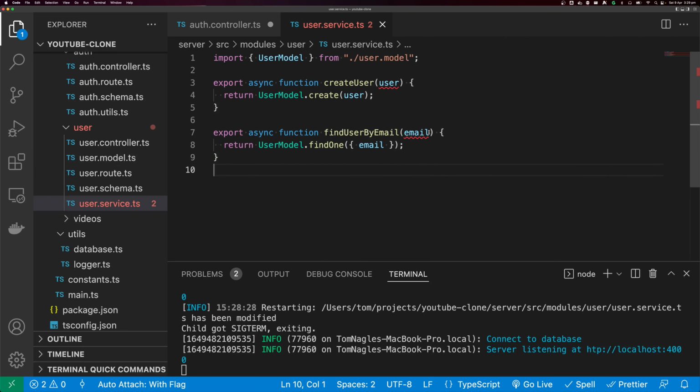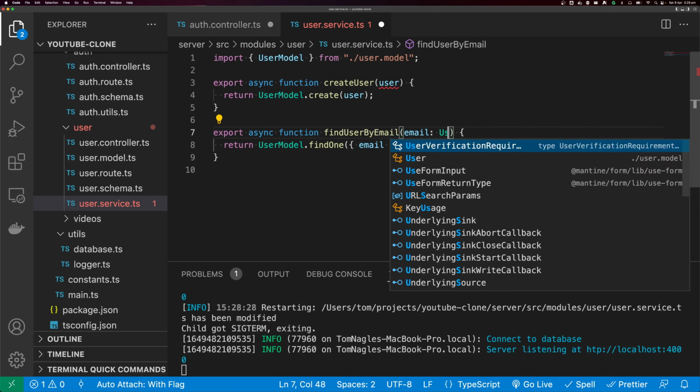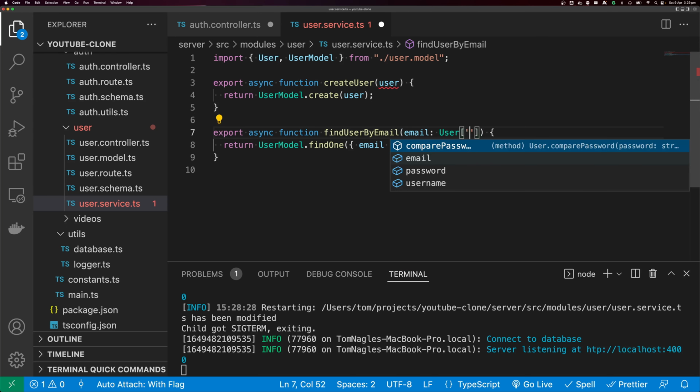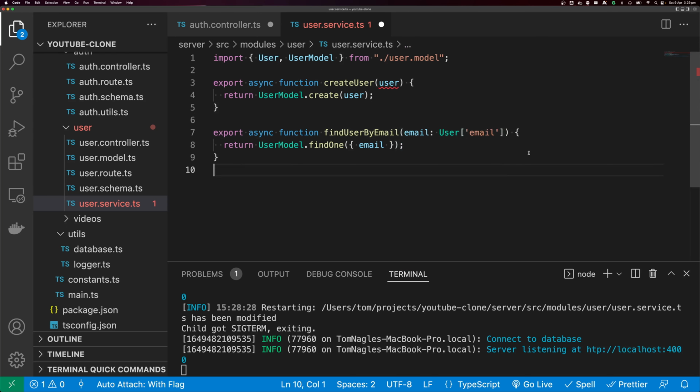So let's type out the input here. Email is of course going to be a string, but we can do a little bit better than that, because email could be a property that exists on different objects. But we want to say that we're looking for the email that exists on the user object. So I'm going to say User, and I'm going to bring in User from user model. And this is just going to be a class. And then we're looking for the email property. For create user, we can say that we want the whole user input.